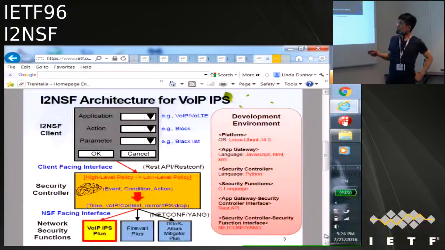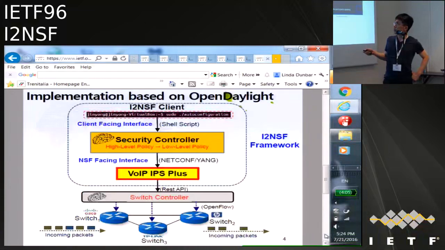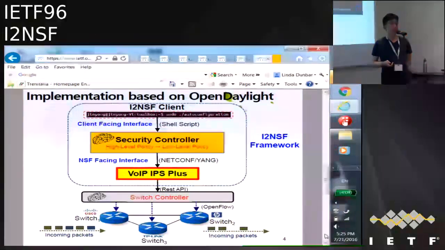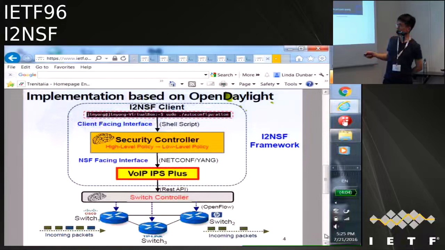Next slide, please. So we implemented this based on OpenDaylight. The I2NSF client delivers the blacklist information using the client-facing interface and then translates. And then the NSF-facing interface delivers using NETCONF YANG. And then the VoIP, and this is an SDN network, okay, the security controller and the security function interact to handle the firewall or some DPI service. Especially the simple firewall performs this. Also in the meanwhile, some VoIP traffic should be metered and analyzed to tell whether this is possible misuse by a hacker or not. So the DPI, this security function, and the security controller should be interacting with each other.